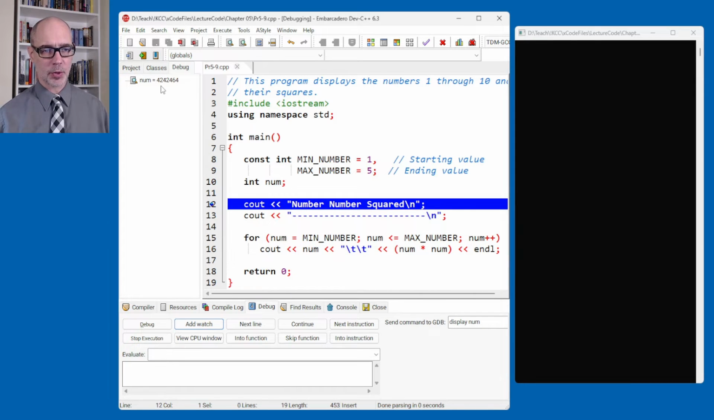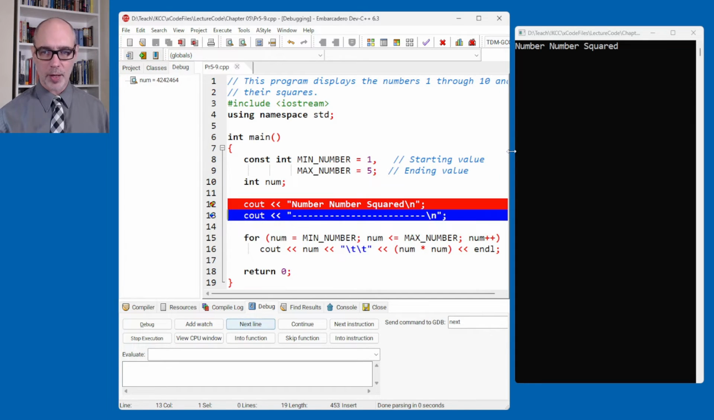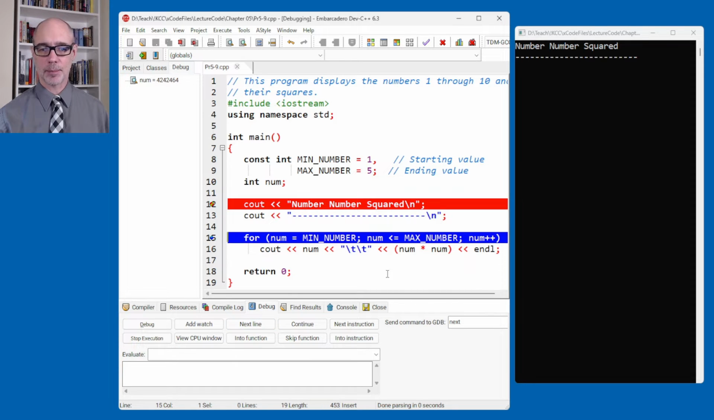And you can see as the program starts up, of course, it's got random garbage, in this case 4,242,464. No way I could possibly predict that. Don't use it in a piece of arithmetic before it gets initialized. So now I can start running one step at a time. I'll run line 12, and it prints the labels. And I'll run line 13, and it prints the underlining. So now here we are in this for statement on line 15.